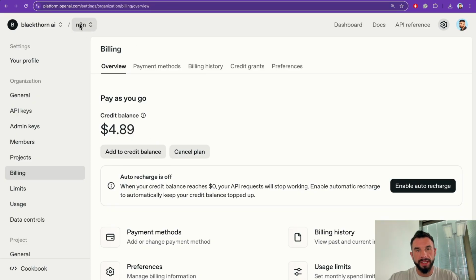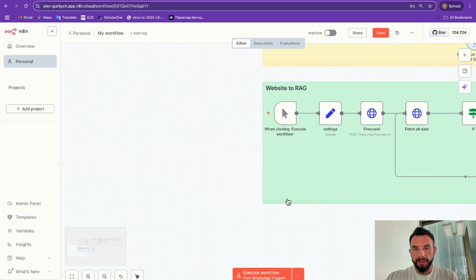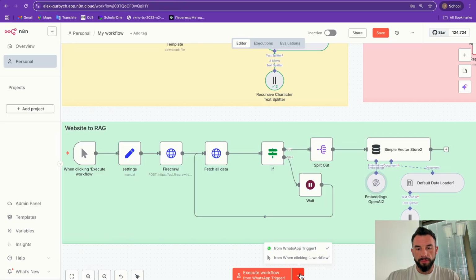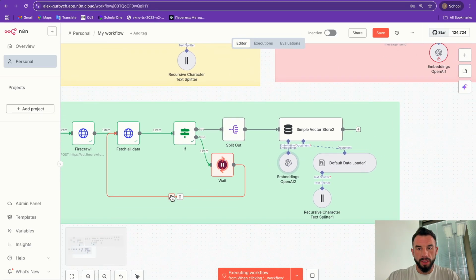Let's return to n8n. After setting up everything here, let's execute this part of the workflow. For this, click the arrow down and select when clicking workflow, and execute this workflow. You will see that all the nodes are executed. This one might take a while, even 10 or 20 minutes if your website has a large depth. So let's wait for it.